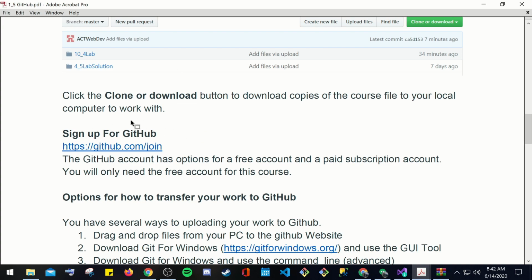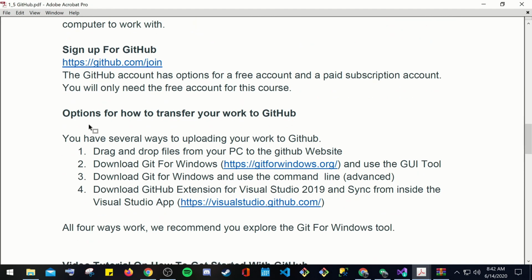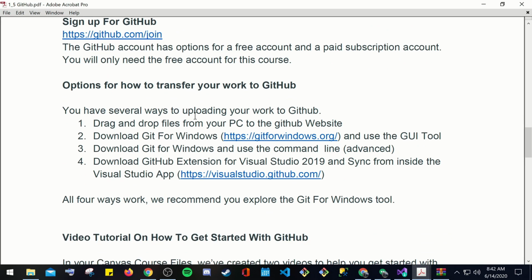Go ahead and make your GitHub account. It's free. You have several ways to upload your work on GitHub. Drag your files from your PC to the GitHub website.